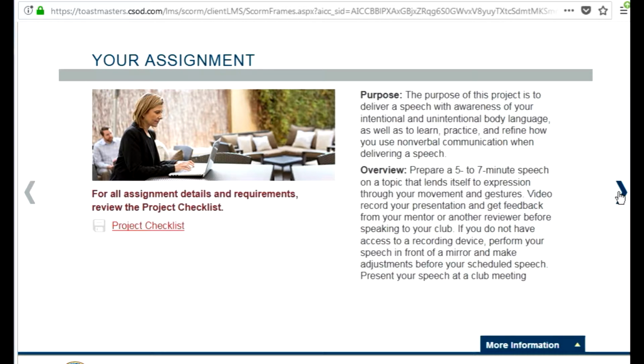Overview. Prepare a 5 to 7 minute speech on a topic that lends itself to expression through your movement and gestures. Video record your presentation to get feedback from your mentor or another reviewer before speaking to your club. If you do not have access to a recording device, perform your speech in front of a mirror and make adjustments before your scheduled speech. Present your speech at a club meeting.